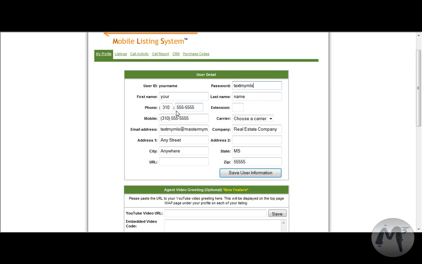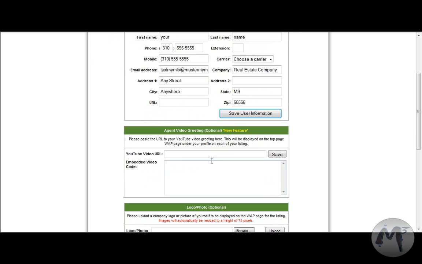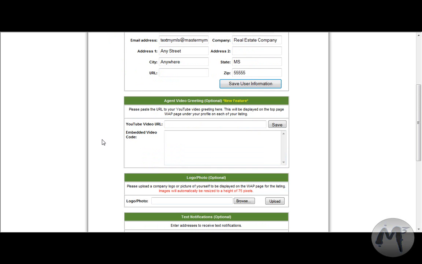You can edit your name here, your telephone number. Again, please don't use any 800 numbers. The system doesn't work on those. You can put your carrier in there, your company. You can edit all of that information and make sure you use the save user information once you do that.